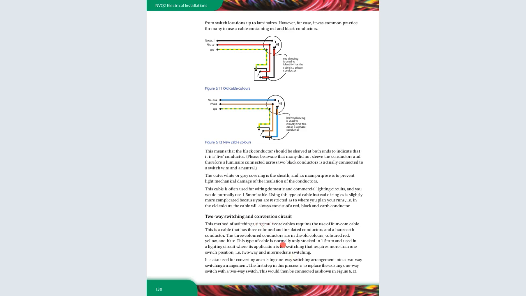This method of switching using multiple cables requires the use of the 3-core and earth cable. This is a cable that has three colored and insulated conductors and the bare earth conductor. So the three colored conductors are in the old colors. That is the color code. That is the red, yellow, and blue. This type of cable is normally only stocked in 1.5 millimeters.